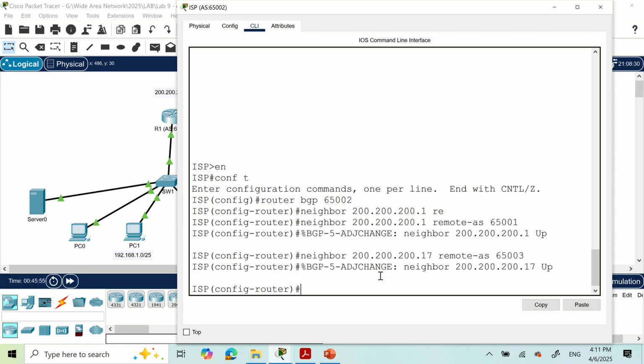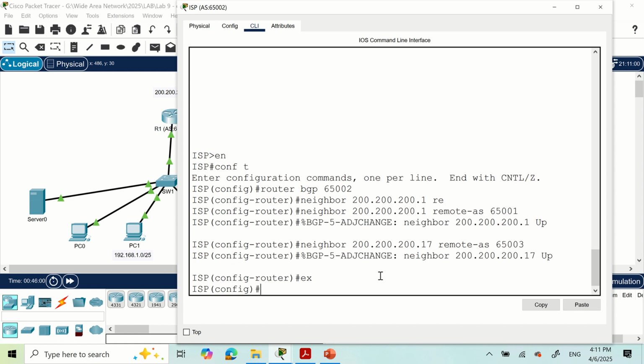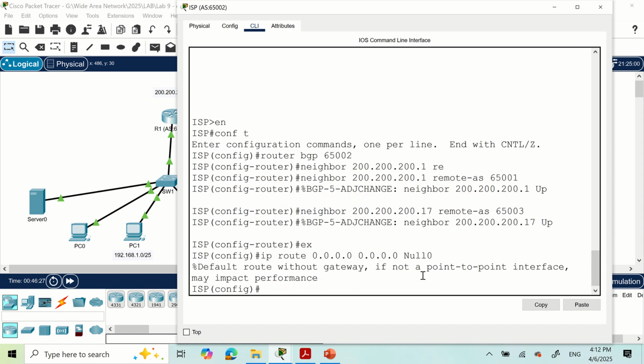Okay, so I'll issue the command. Make sure you are in global configuration mode. Type exit to go to global configuration mode. ip route 0.0.0.0 0.0.0.0 and then the exit interface is Null0. Okay, the exit interface is Null0. Just ignore the warning message.